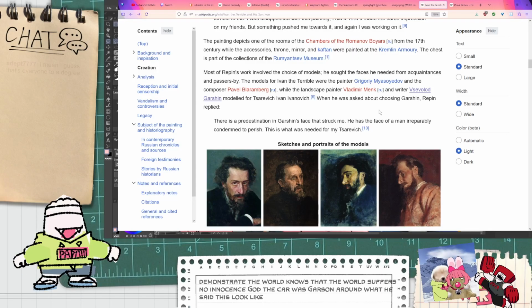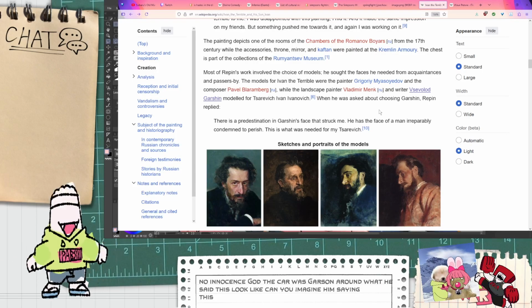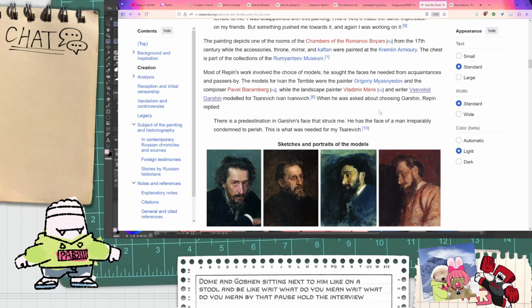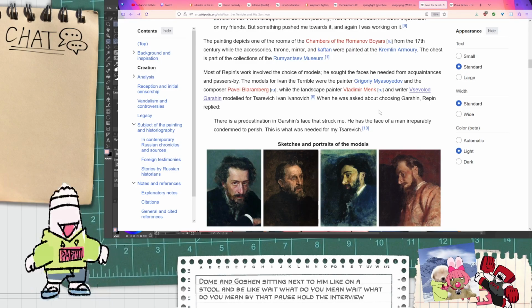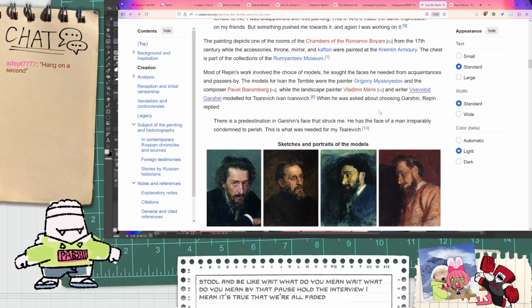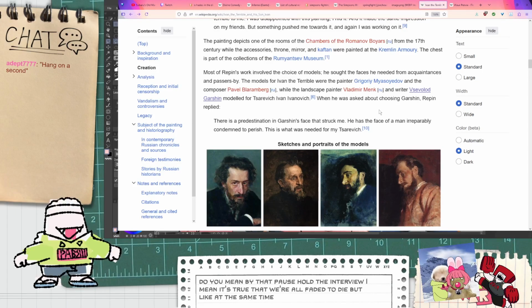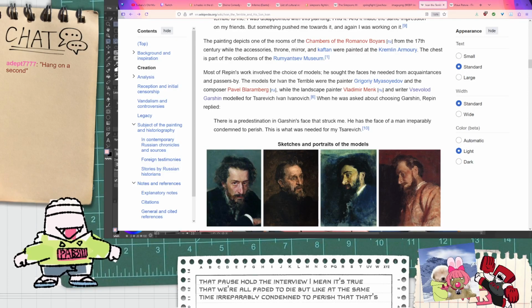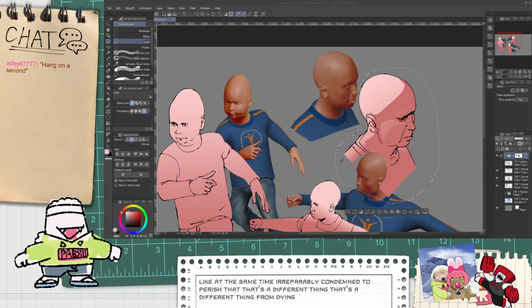Can you imagine him saying this off the dome and Garshin sitting next to him on a stool and being like, "Wait, what? What do you mean by that?" Pause. Hold the interview. Cut the mics. What do you mean by that precisely? I mean, it's true that we're all fated to die, but irreparably condemned to perish, that's a different thing from dying. There is dying, and then there's irreparably being condemned to perish.